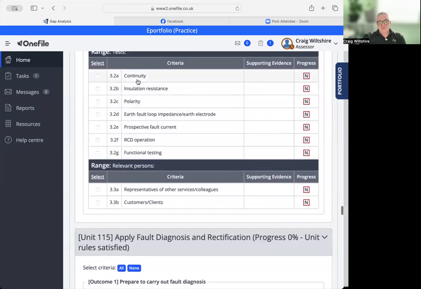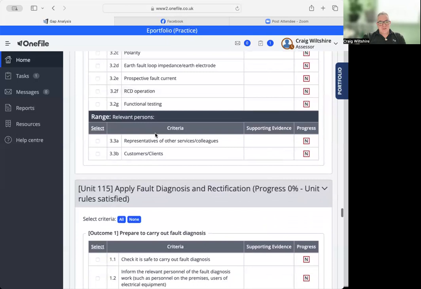Carry out all these tests. So we're going to do continuity, insulation resistance, polarity, earth fault loop impedance, prospective fault current, RCD testing, and functional testing.